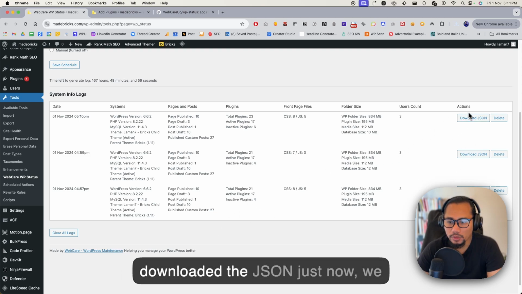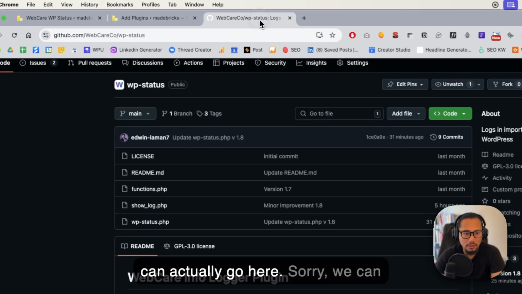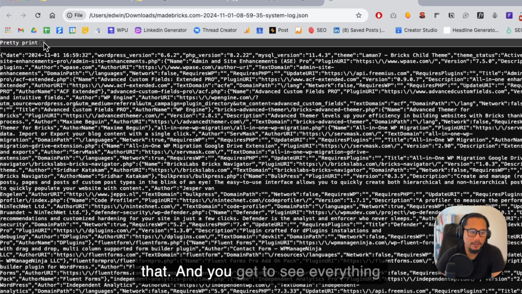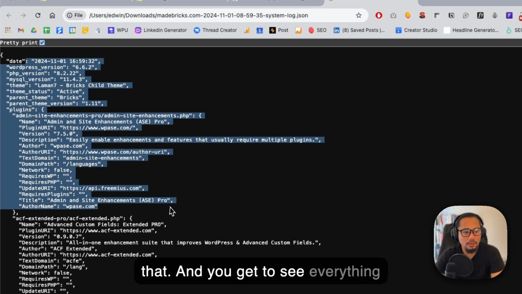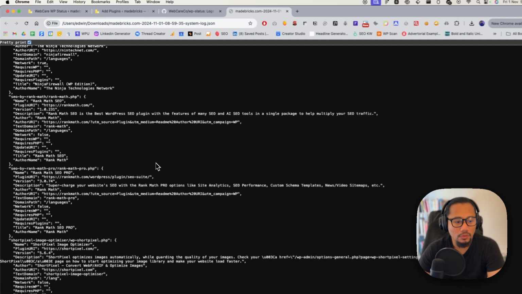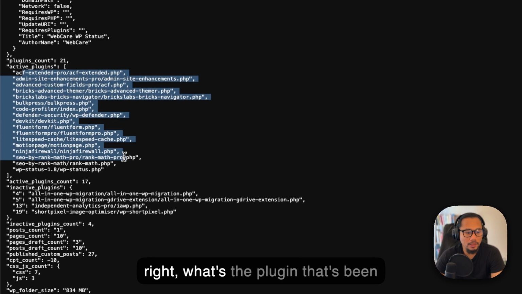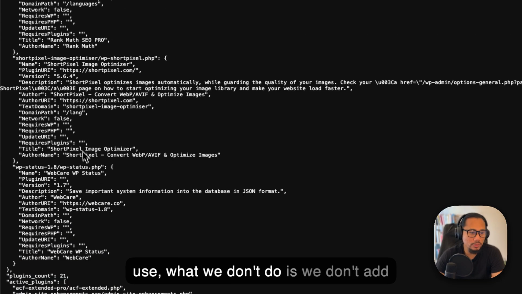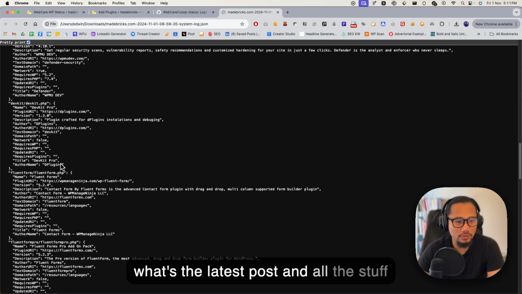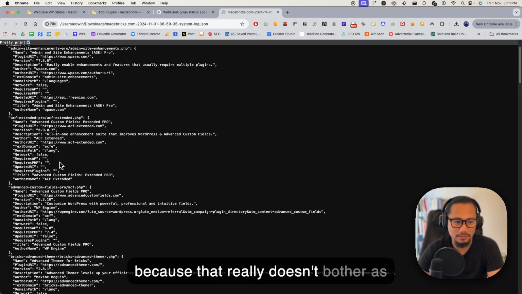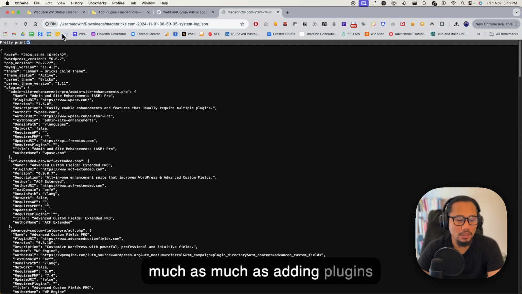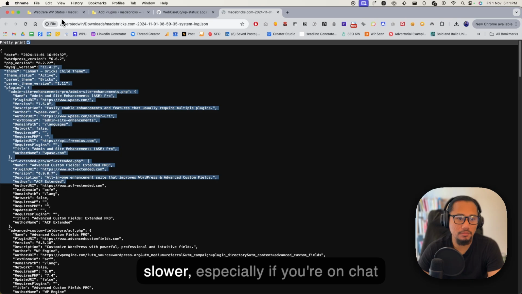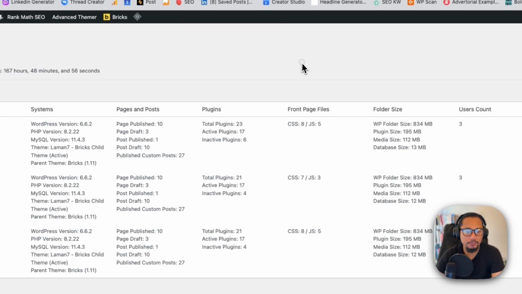Since I've downloaded the JSON just now, we can actually open it and drag this into a tab, and you get to see everything now. What's the plugin that's being used, the active plugins. What we don't do is add the latest post and all that stuff, because that really doesn't bother as much as adding plugins, because we know that by adding more plugins it will make WordPress much slower, especially if you're on cheap hosting.